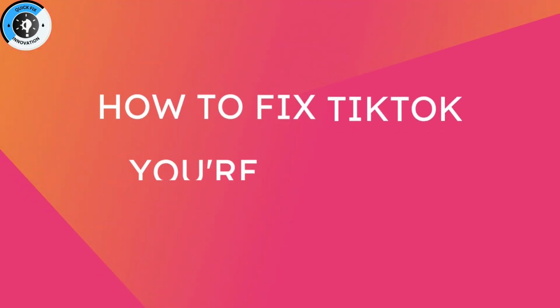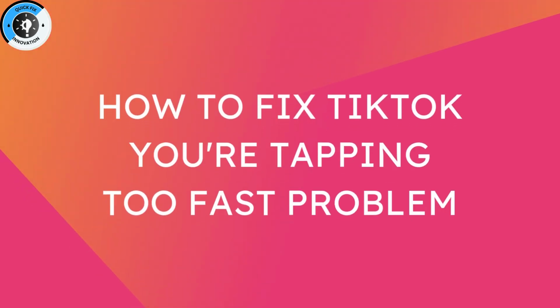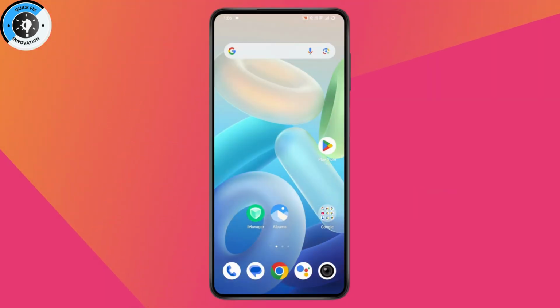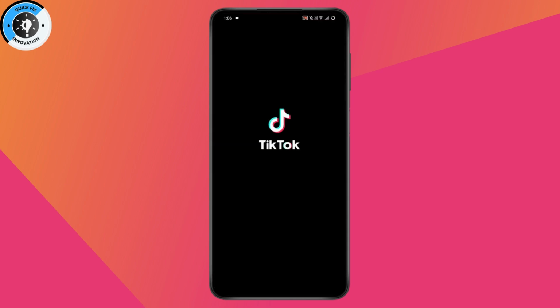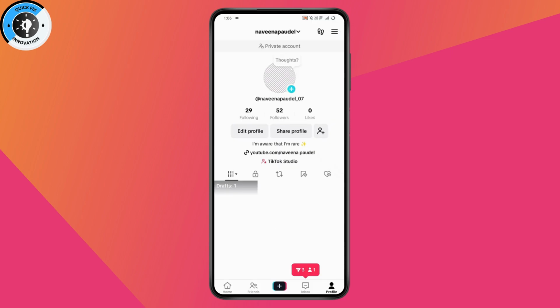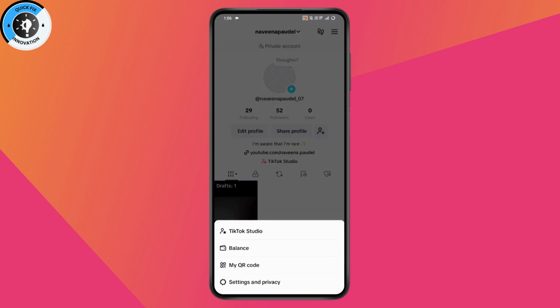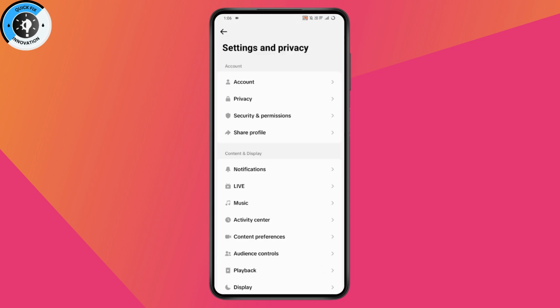How to fix TikTok you're tapping too fast problem. So if you want to fix TikTok you're tapping too fast problem, then what you need to do is first simply open up your TikTok application. Once you open up your TikTok, now you need to go with your profile, which is on the bottom right, and after that go with the upper right, which has that three horizontal lines, and tap on settings and privacy.